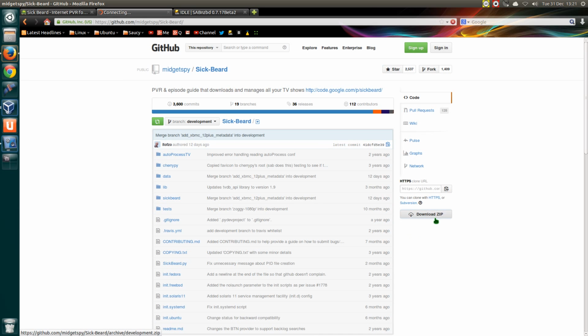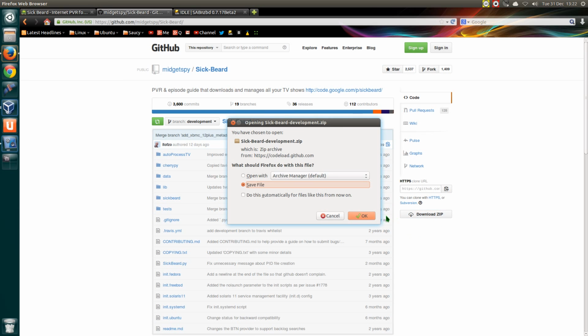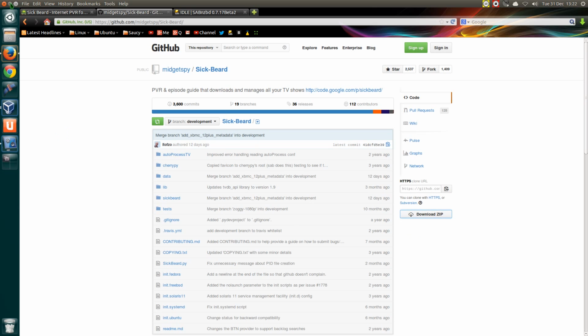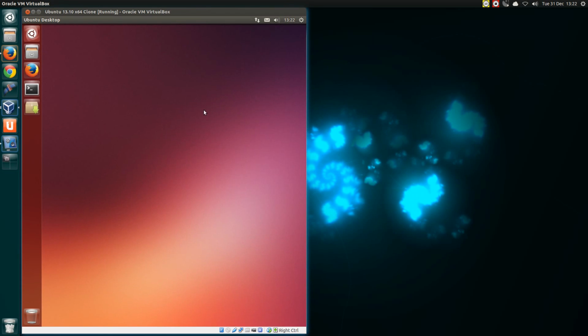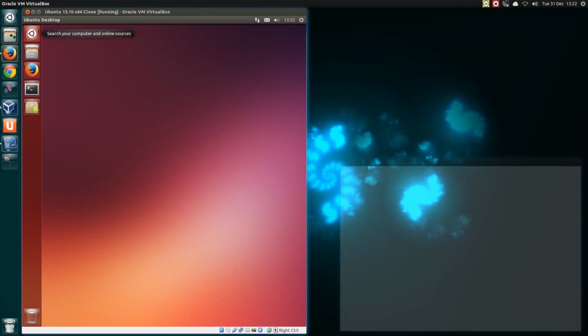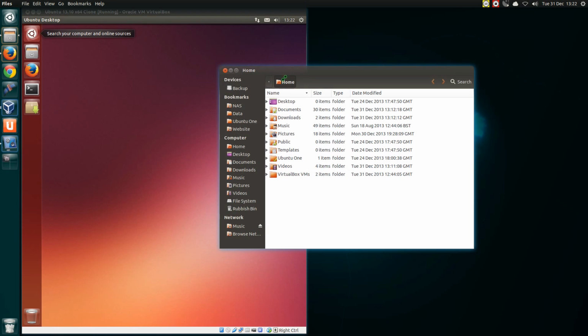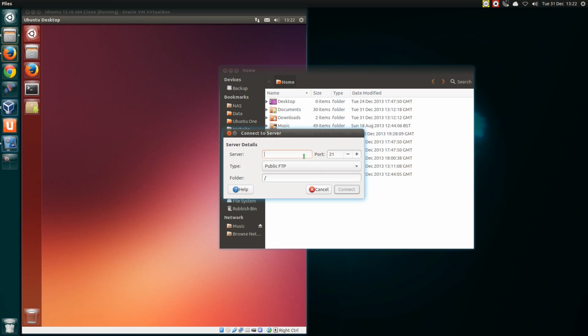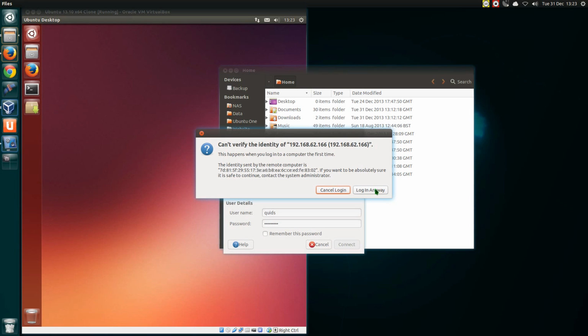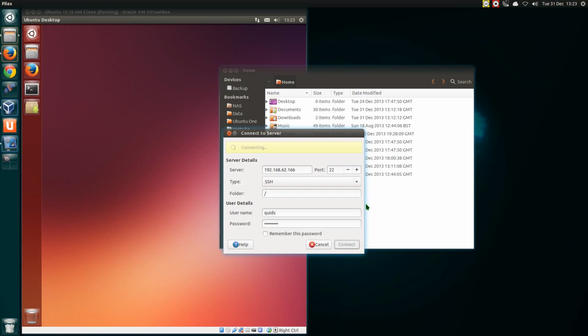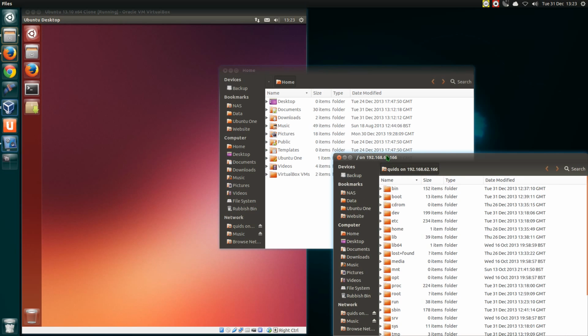I'll start with downloading the source file. Then we can go to download zip, and I'll put a link to this in the description below. I'll save that file. Now I'll install it on this virtual machine. I've already opened up an SSH port to it, so let's connect to that. Connect to server. I've already shown you how to set up SAB and a NAS in earlier tutorials, and there'll also be a link to those in the description.